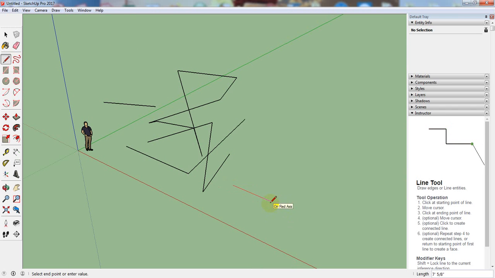Here there are three axes: red, green, and blue. This is the plane, and blue is in the top direction. So if we move our line and see the red line, and you want to draw your line in the x direction, suppose 15 feet, sorry, not inch, 15 feet, then press Enter.